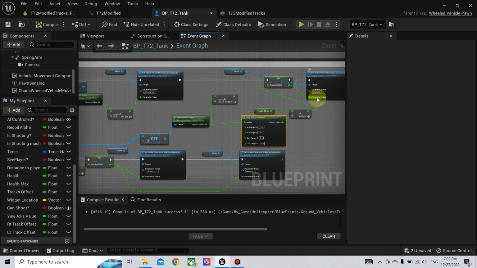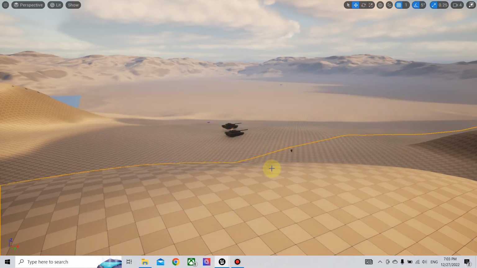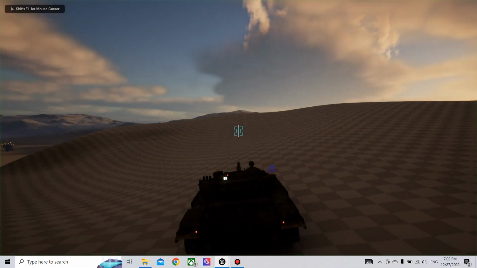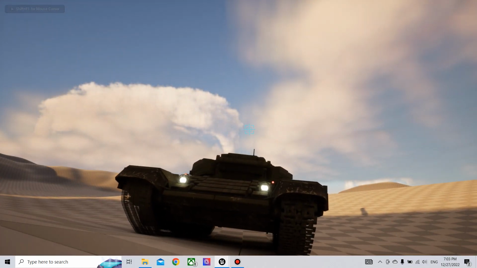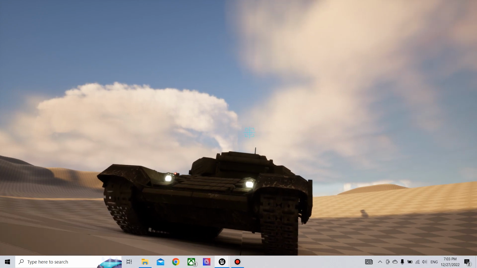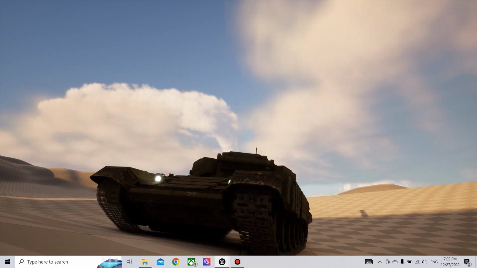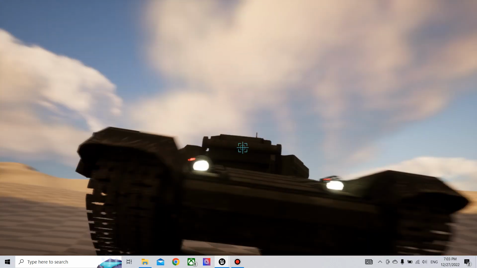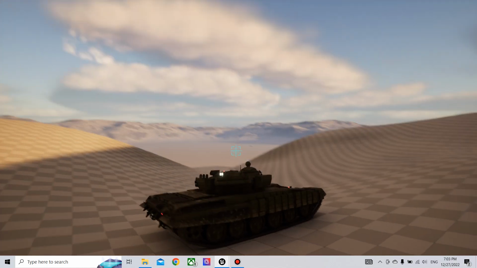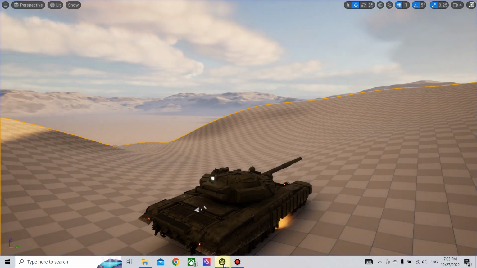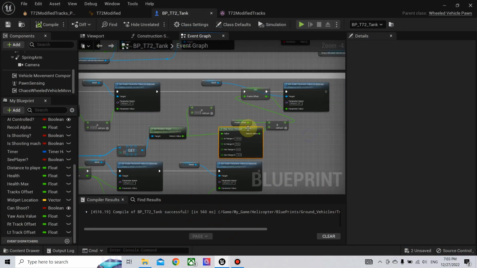Now let's try only the right track. Now the right track, it's slightly faster. I have to modify the values, but I will not do it because we have satisfying results with the other method.